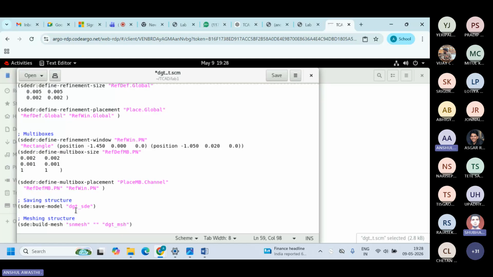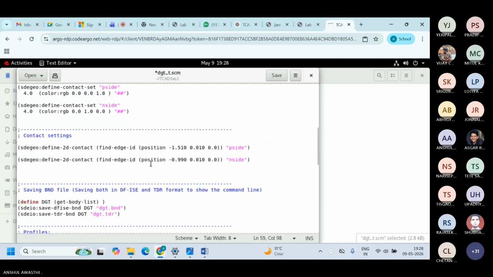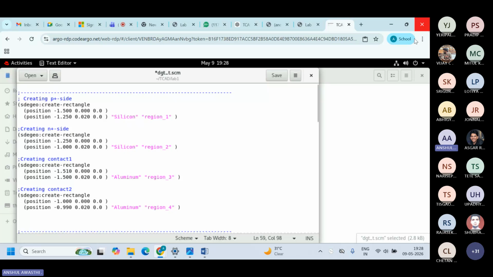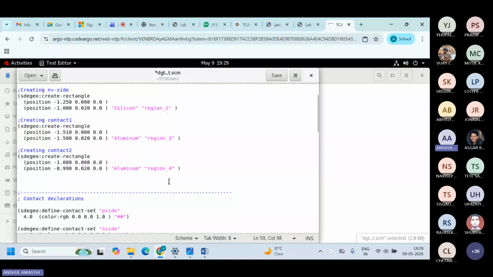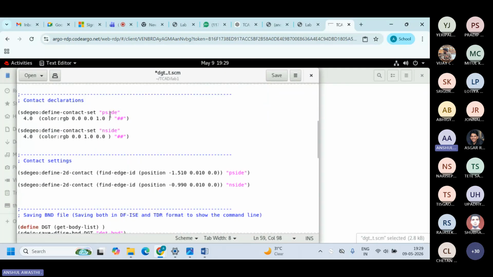So again, I'll explain. In the first part of the scripting, I just scripted the coordinates of my device plus the material I have used to define the region. In the second part, I have given names to my contacts, P side and N side. This name is up to you. This is the color of my contact. 001 is some color in the VIBGYOR, similarly 010 is some color in the VIBGYOR, so accordingly that color will be set to my contact.